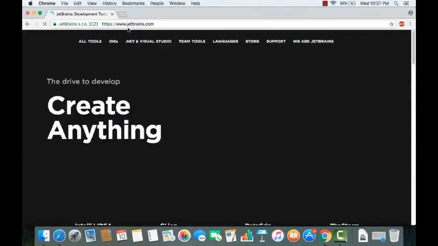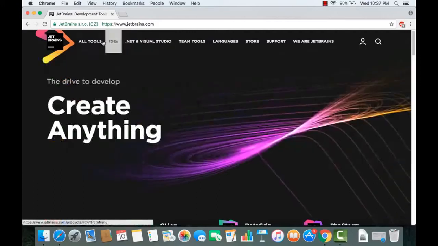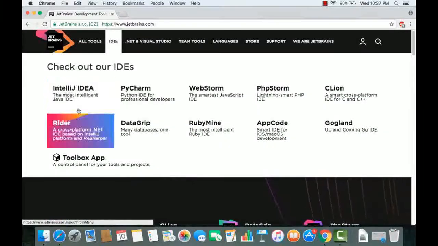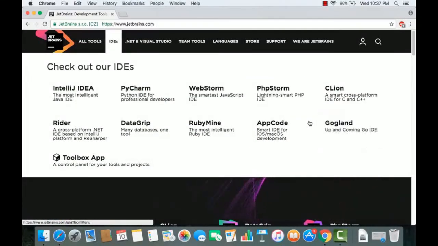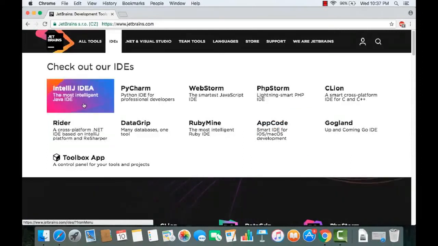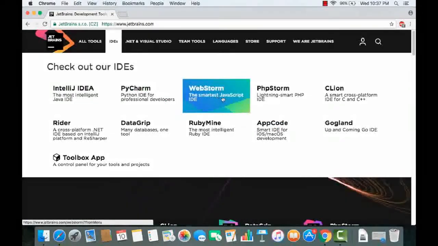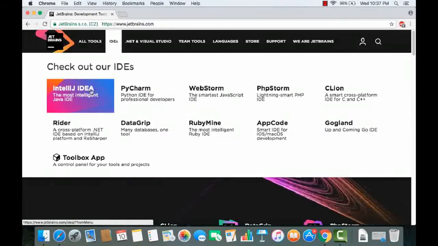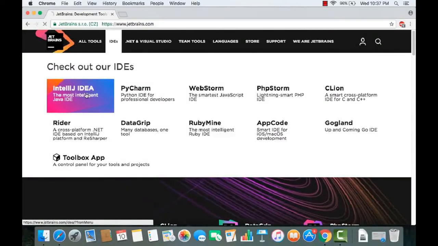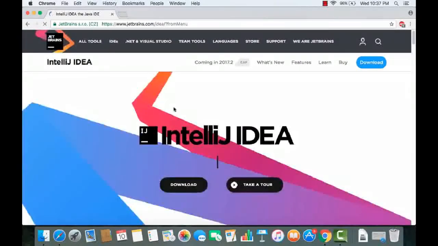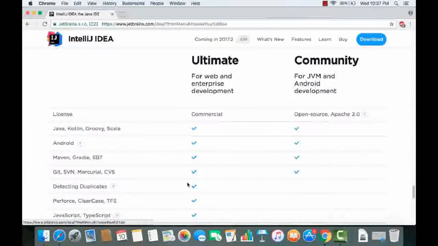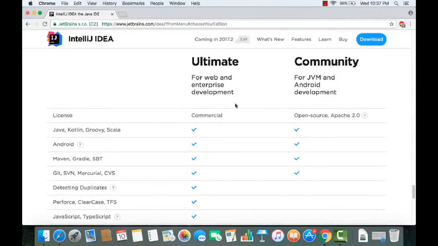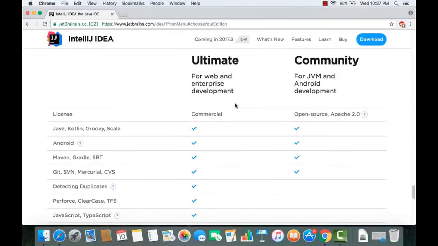And if you land on the main page, which is jetbrains.com, you can go to the IDEs and you can see these are the IDEs made by this company. For example, PyCharm, WebStorm and others. So we want IntelliJ IDEA, so just click IntelliJ IDEA and then you will be able to see this page, and you just need to click download and you will come to this page, right?